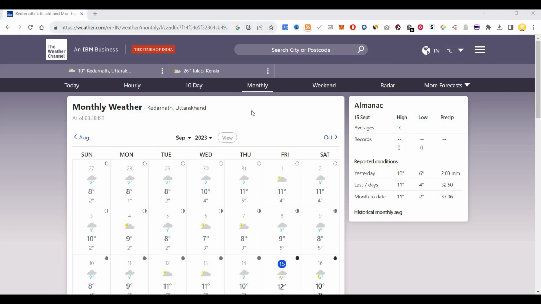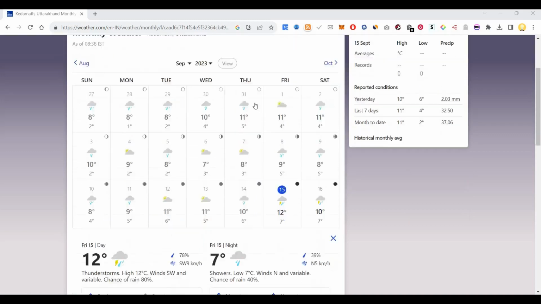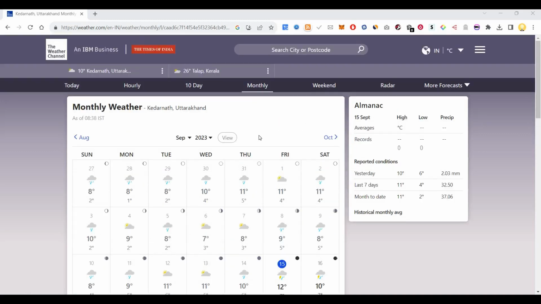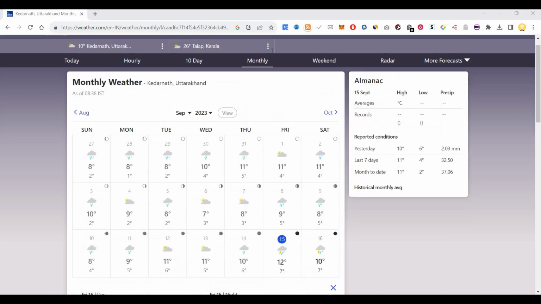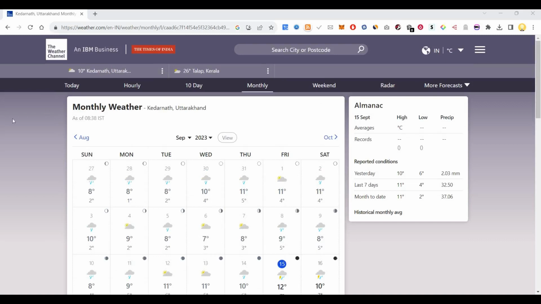You can come here and get the monthly forecast. So they will give you around 28 days of weather forecast or 1 month of forecast if I am correct. So now I'll show you how it works. You just put in the city or postcode. Let's say I'm planning a trip to Kedarnath in Uttarakhand.